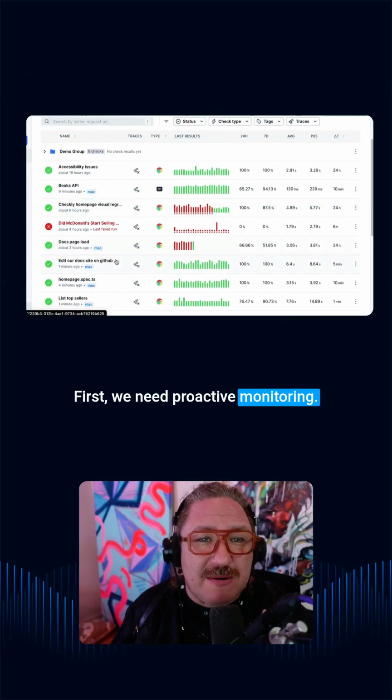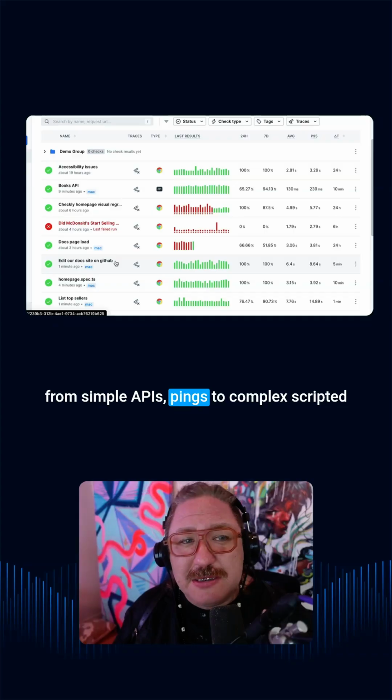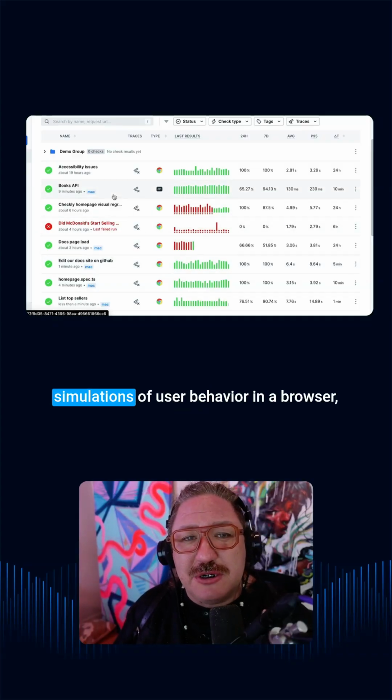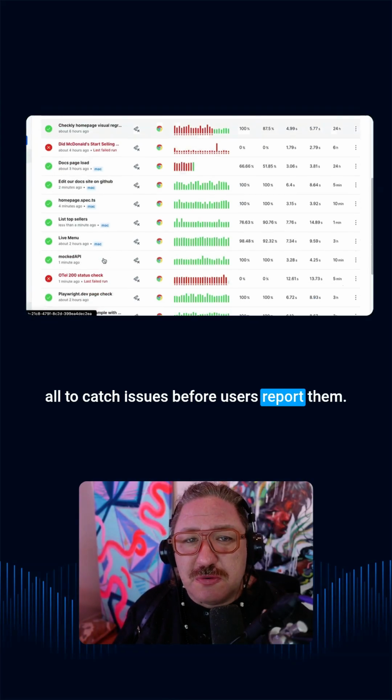First, we need proactive monitoring. Checkly runs synthetic tests, all the way from simple API pings to complex scripted simulations of user behavior in a browser, all to catch issues before users report them.